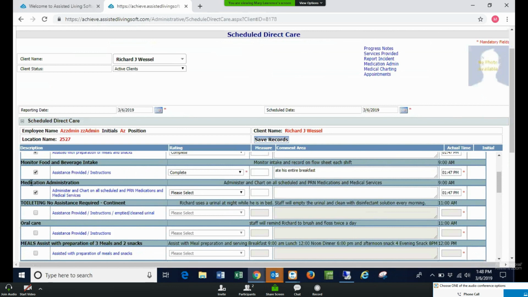Now we already know they're going to chart on medications, but if you want them to chart again, then they're going to chart on this. Okay? Questions about this? And then when they're done charting, they're going to click Save Records, and the charting is done.